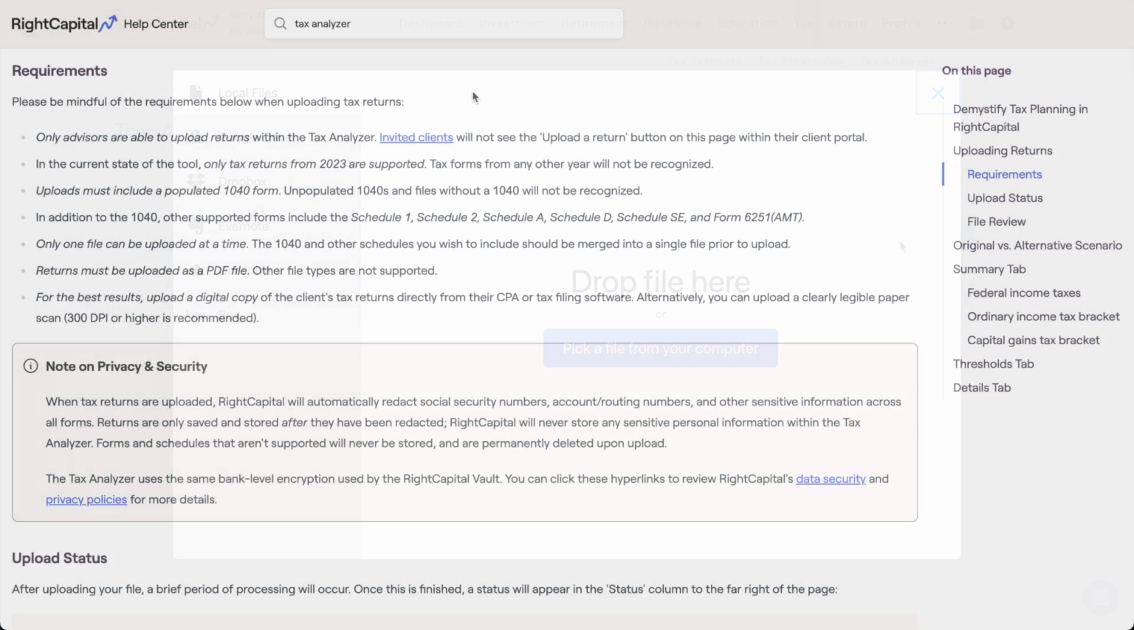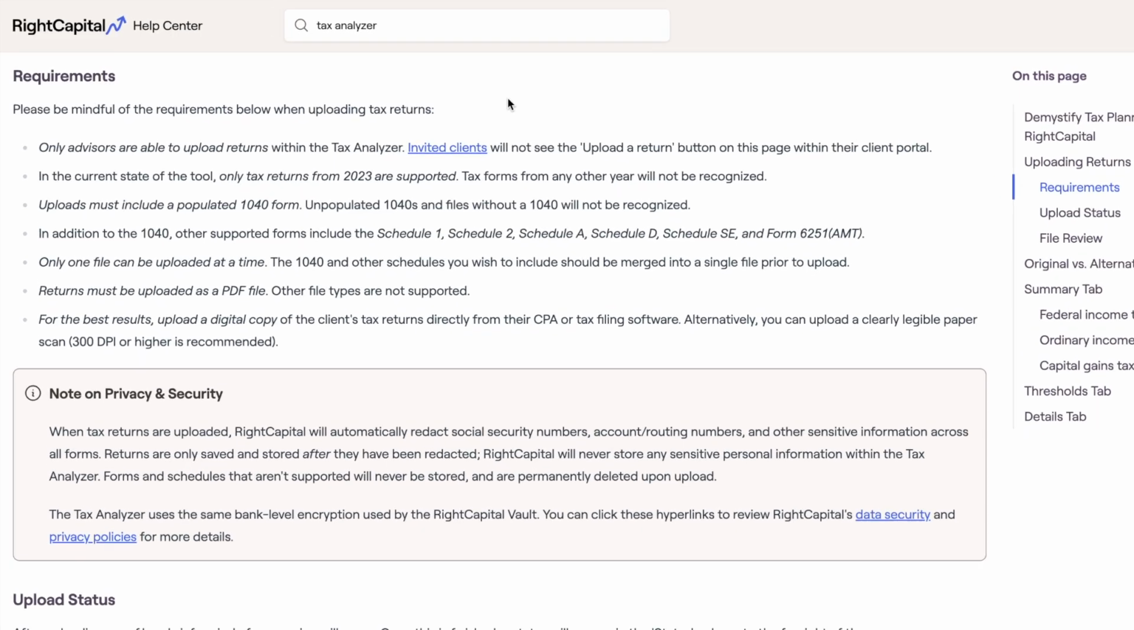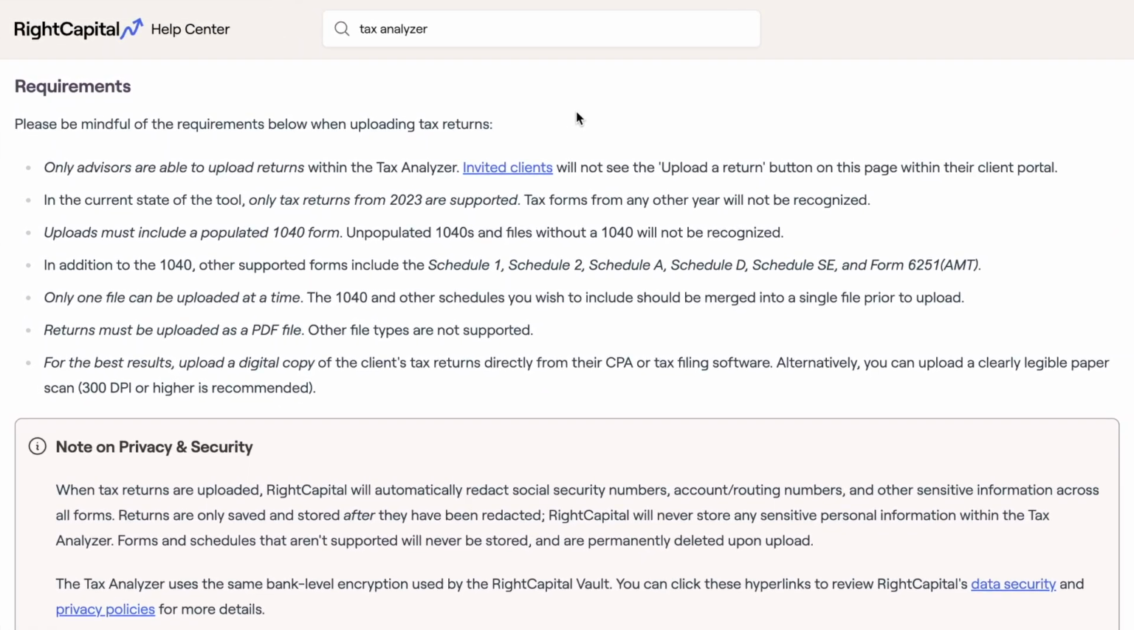There are a few requirements to be aware of that will make your life easier when uploading tax returns in this area. Returns must be uploaded as a PDF file, and the 1040 and other schedules you wish to include should be merged into a single PDF file prior to upload. A fully populated 1040 must be included in the upload, or the file won't be recognized by the system. Additionally, only advisors are able to upload tax returns in RightCapital.